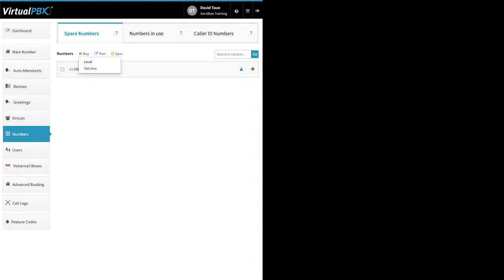You can buy numbers here, right? So you can add numbers to your spare number list, local or toll free. And then you also have the option to port a number. Porting a number means you're moving a number from one carrier to another. So say from Comcast to VirtualPBX, right?